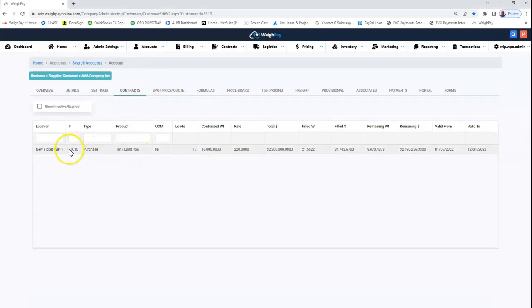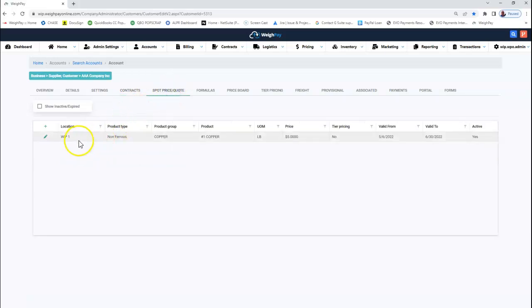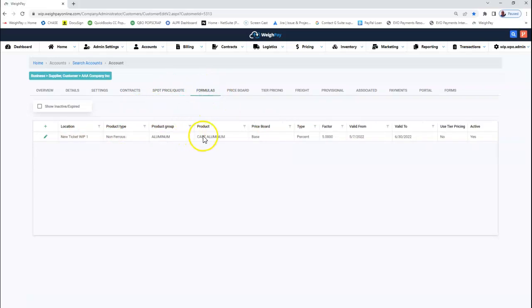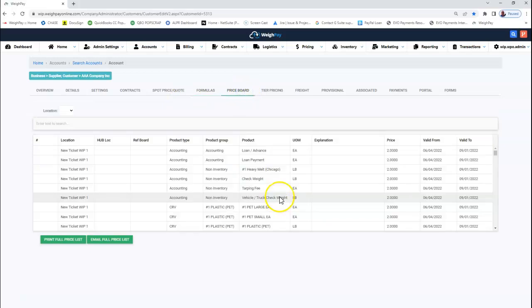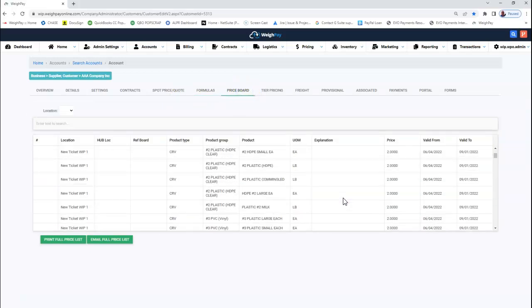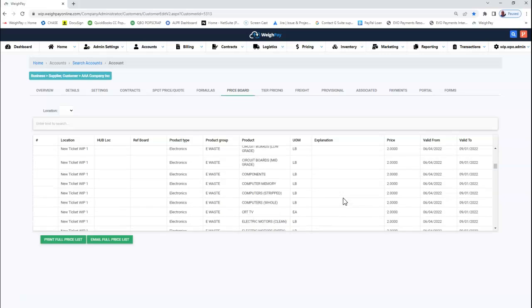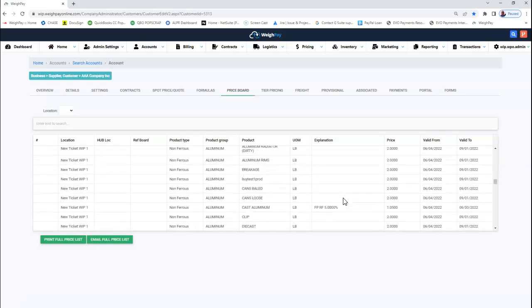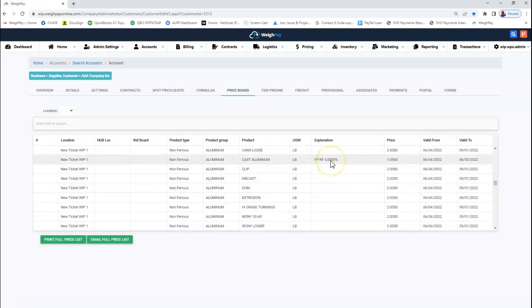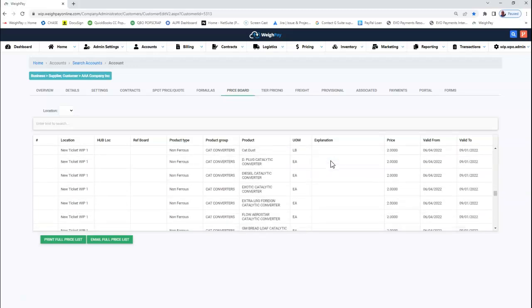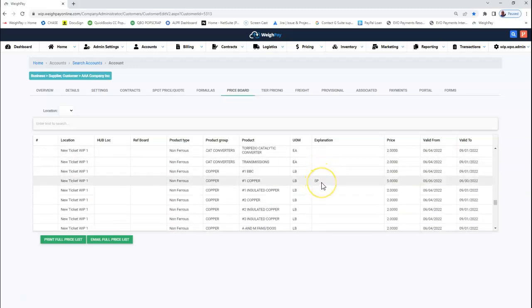We're going to start with contracts. You can see here that I have one contract available, contract 1010. We also have a spot price for copper number 1, $5. I've got some formula pricing for cast aluminum, which is based on a percentage of 5% price that's specific to this AAA company. We can go into the price board, and from the price board you can see all of the different prices that are set, but you can also see under the explanation, when I scroll down, that here is the cast aluminum formula price, and then further down the spot price for the number 1 copper, etc.